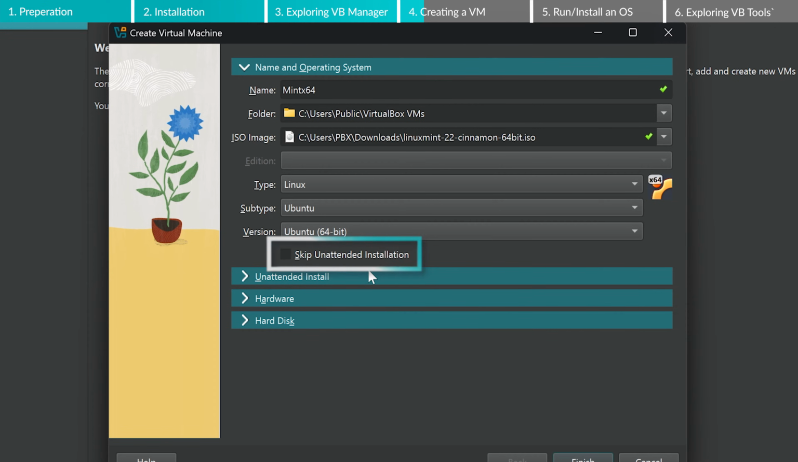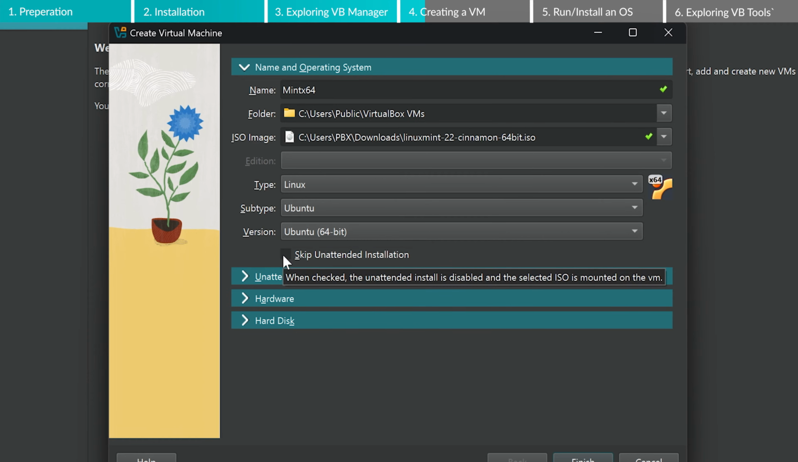Now, let's look at the Skip Unattended Installation checkbox. This feature determines whether VirtualBox will automate the installation process or let you handle it manually. The unattended installation can save time by automatically configuring basic settings, but I prefer to skip it so we can see and control every step of the installation process. It's a great way to learn how everything works.